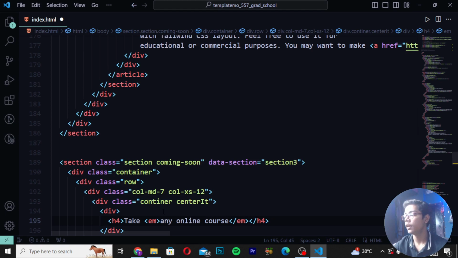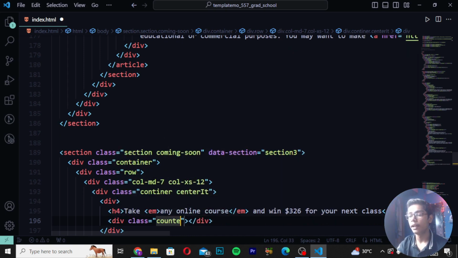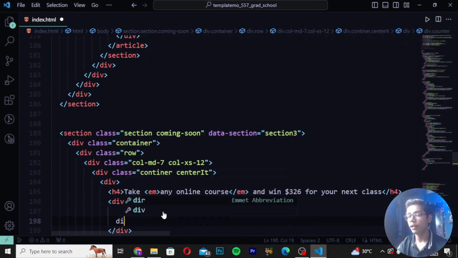Then when you just did that, here you have to now simply write a tag which should be like and with $326 for your next class. Now when you have done that, you have to create another tag here moving down, and here I will be writing it as div class counter. Then you have to write here div class days.